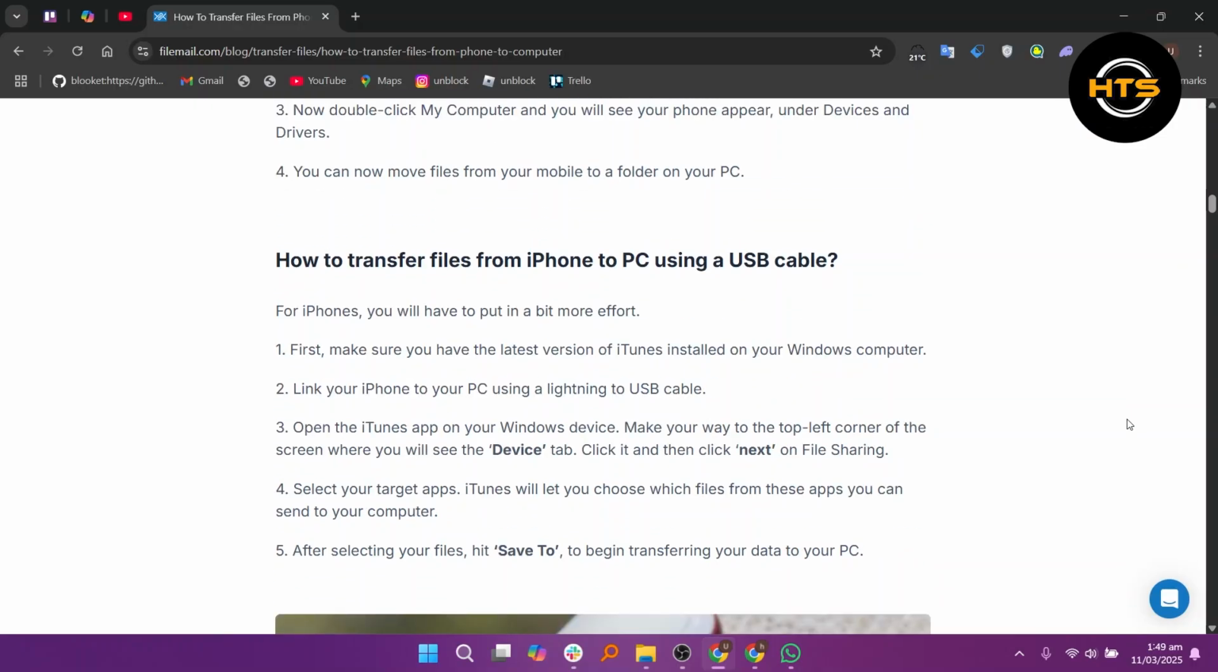Start by ensuring that you have the latest version of iTunes installed on your computer. Now connect your iPhone to your PC using a Lightning to USB cable. After that, open iTunes on your Windows device and go to the top left corner, where you will see the Device tab. Click on it, then select File Sharing.